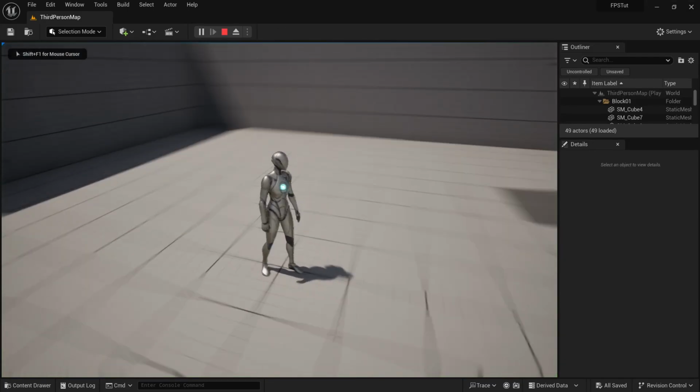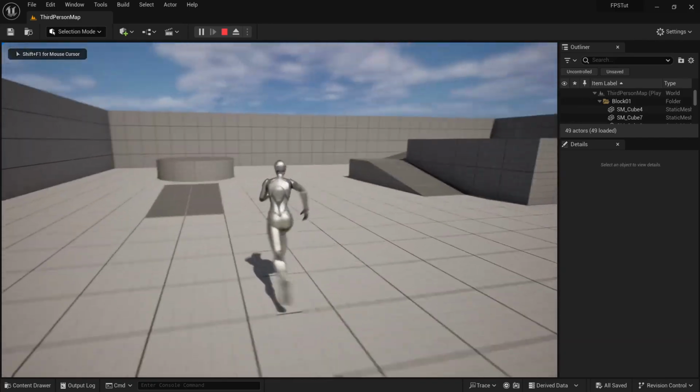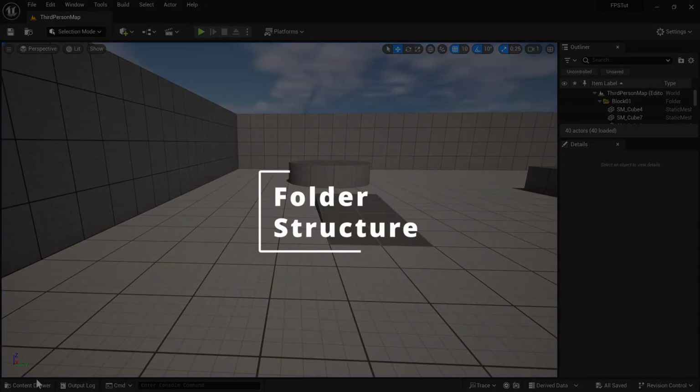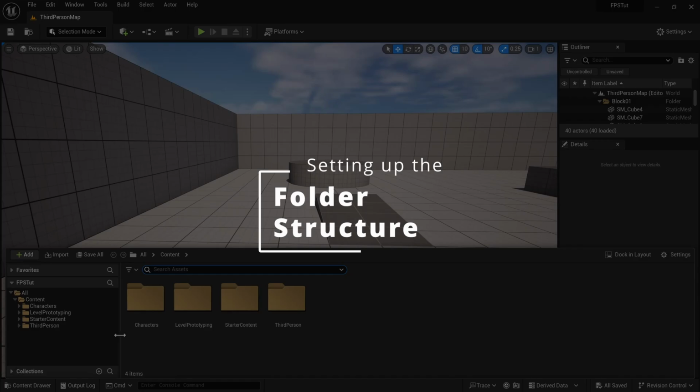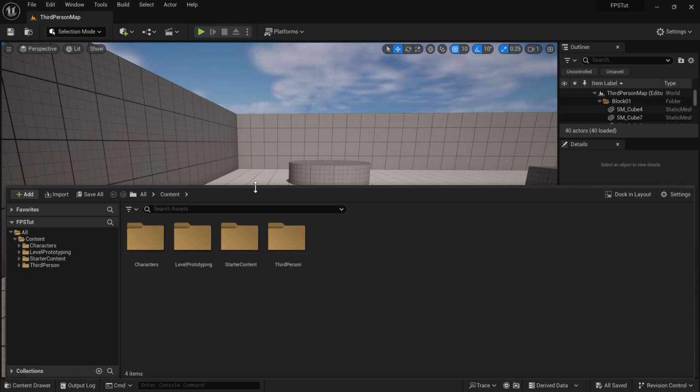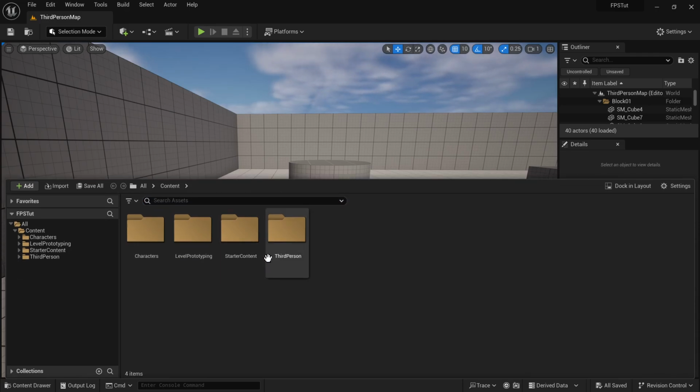You can click play and actually play around. We have the mannequin. Check that out. Pretty cool. One last thing I'm going to do, just to make David's life a little easier, and yours as well, for the next tutorial, we're going to set up the project structure, or at least the folders for it. That's what we're going to do in this last part.